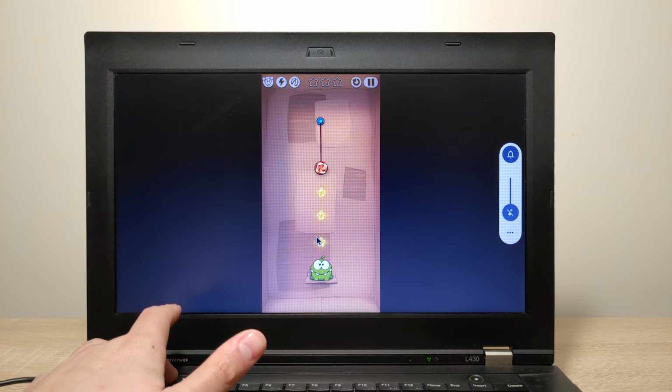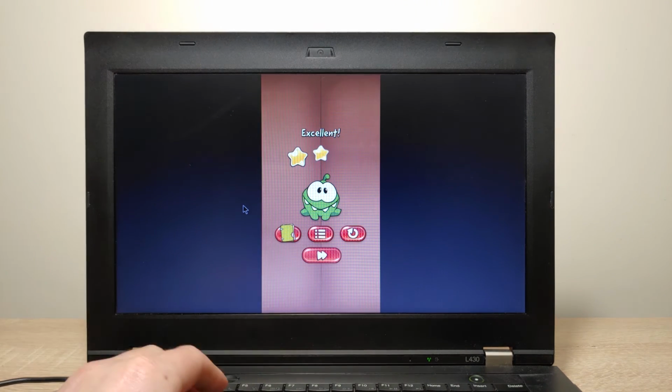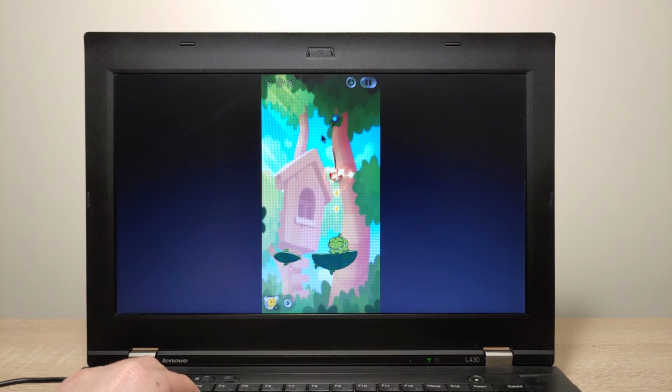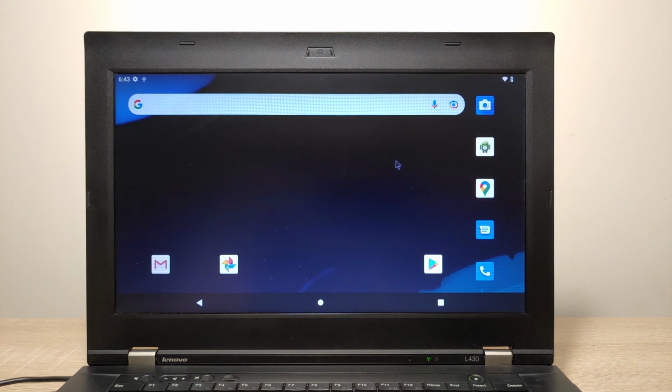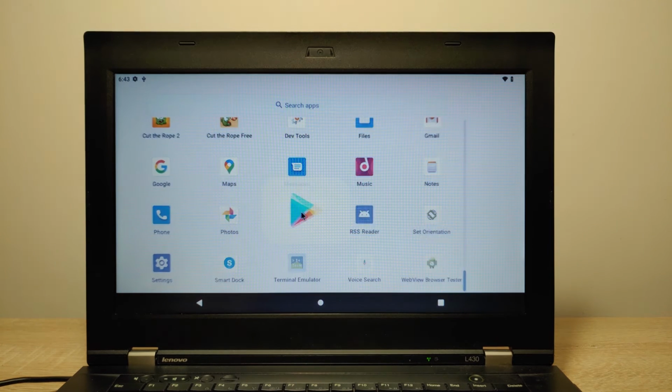Cut the Rope works without any problem. As you can see, everything works quite well. So guys, the second part, Cut the Rope 2, also works without any problem. Okay, nothing complicated here. Let's another time go to the Google Play Store and let's install some app.